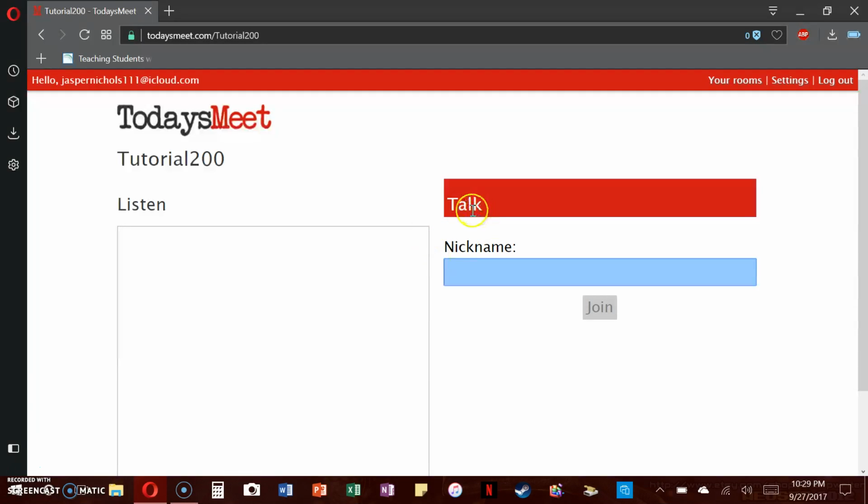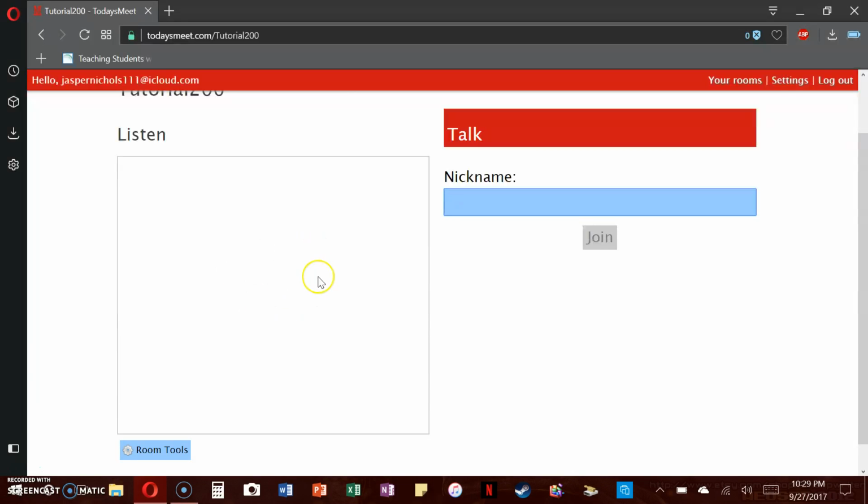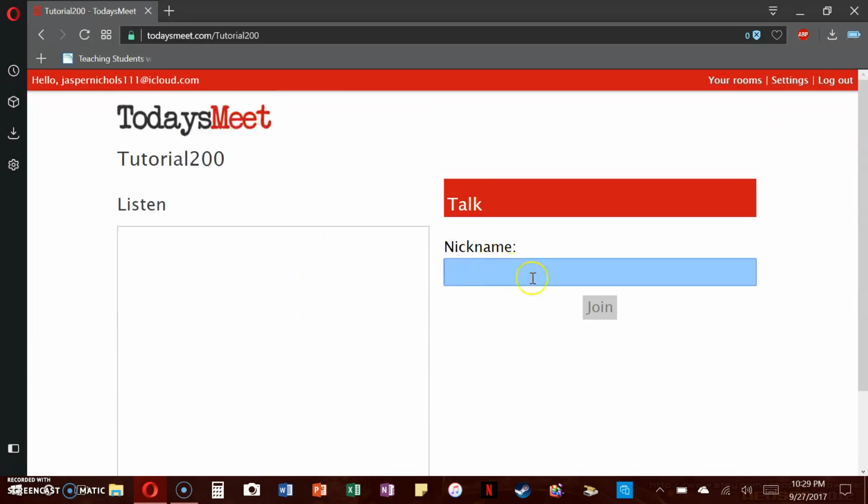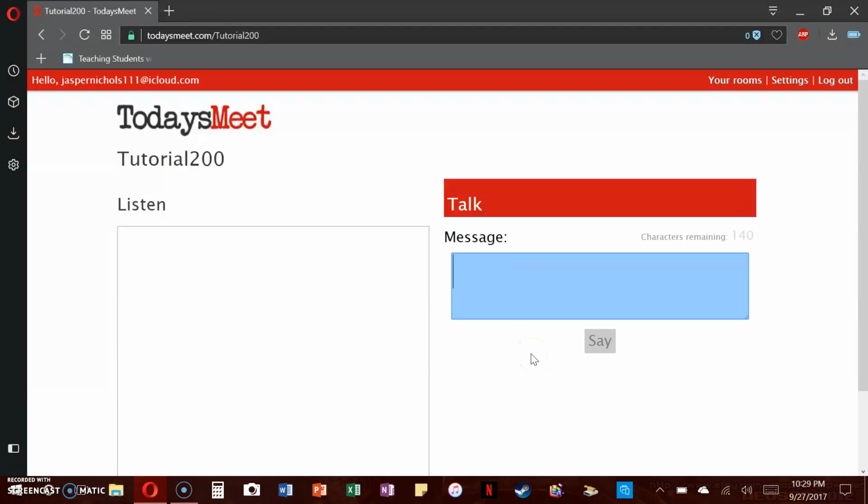Alright, so pretty simple interface. You've got on your left the column where all the messages are going to show up, and on your right you're going to put in your name, and you can just put in one name, your first given name. I tried doing my full name first and it wouldn't take it. Or you can do a screen name, so long as it's just one word.